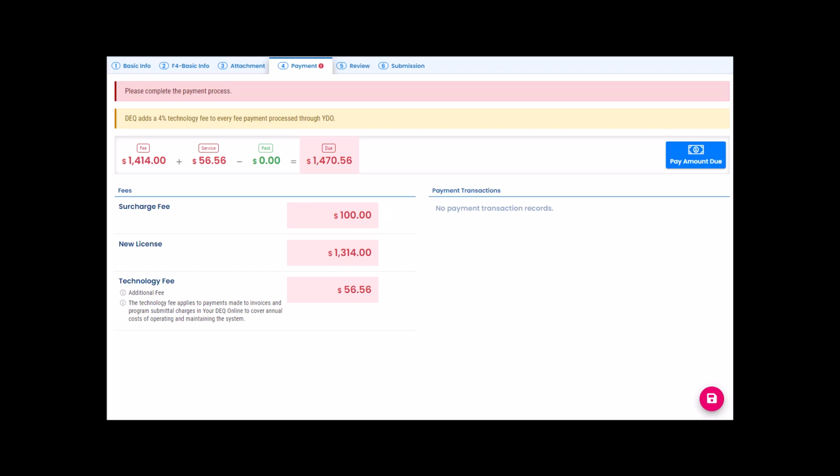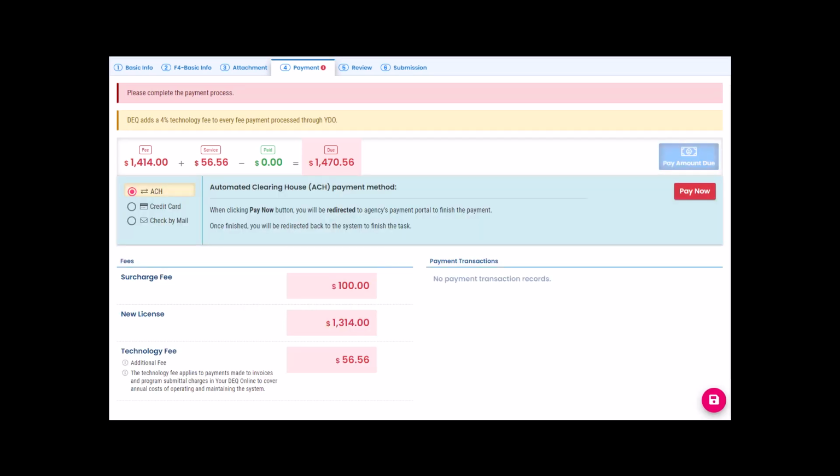In the Payment tab, the blue Pay Amount Due button will appear when all of the required information has been entered in the Basic Info and Attachment tabs. If you do not see the button, that means information is missing from the previous tabs that needs to be complete before a payment can be entered. Select Pay Amount Due to choose a payment method.